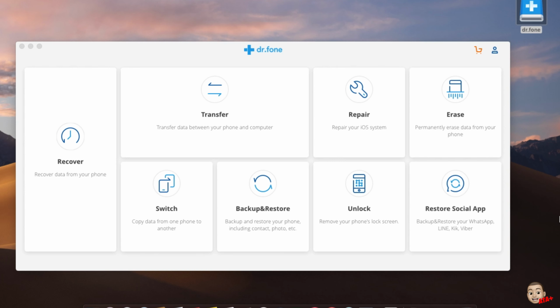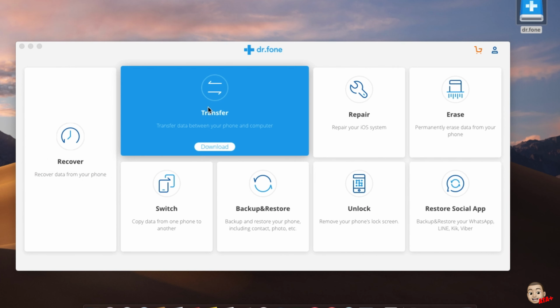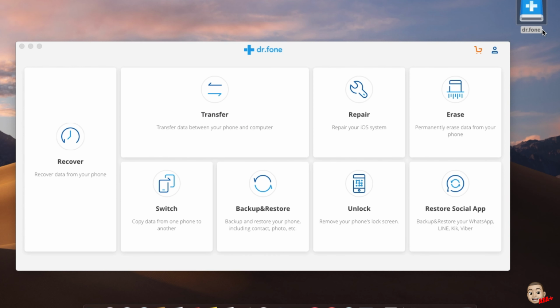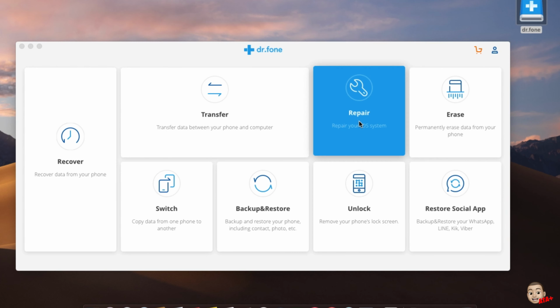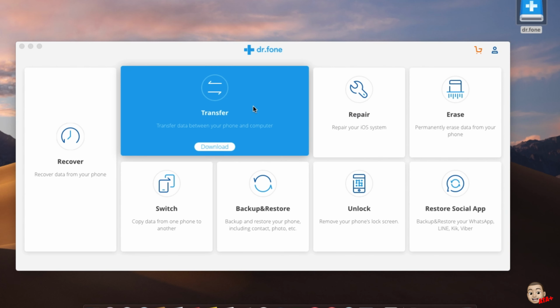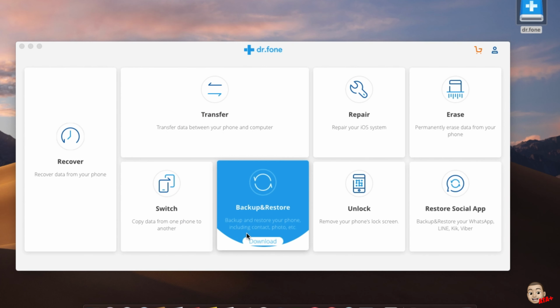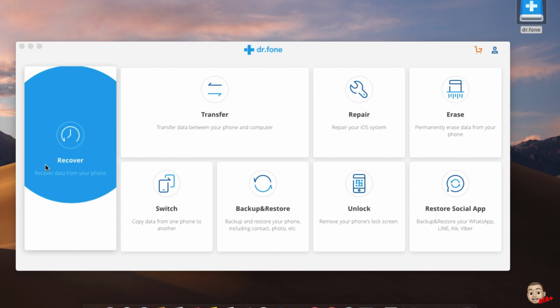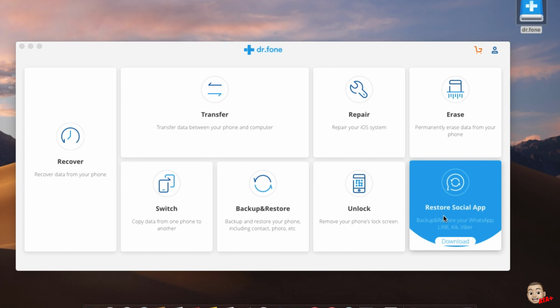I wanted to give you guys just kind of an update on an amazing program, dr.fone. If you've never heard of it, this is an amazing program that will allow you to recover old data from your phone, transfer data between your phone and your computer, repair your iOS system, or erase data. It's a great have-to tool on your PC or your MacBook.